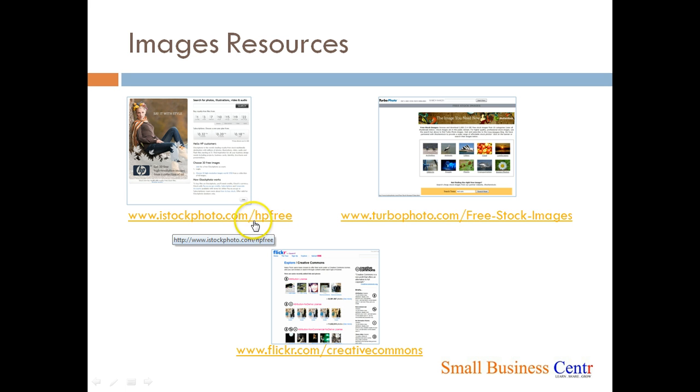istockphoto.com/HP free. Make sure that you go to /HP free. This is something that's being promoted by HP, or Hewlett Packard, and I believe with this URL you can get about 25 or 30 free images from iStockphoto. If you want to buy more, or if you want to buy the ones that are not in here, then you obviously have to buy from them.